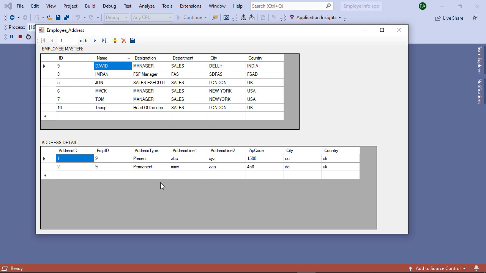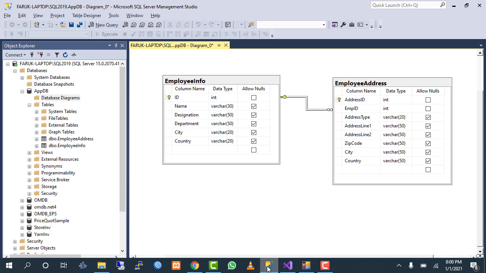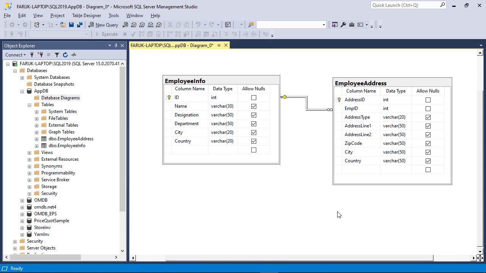Let us build it. To build this application we need two tables. The first one is employee information and the second is the address table. Now we are going to SQL Server Management Studio, and here are the table records for this application. The master table is employee info and it has columns like these, and the detail part is employee addresses. Make a relationship between the ID column and the employee ID column.